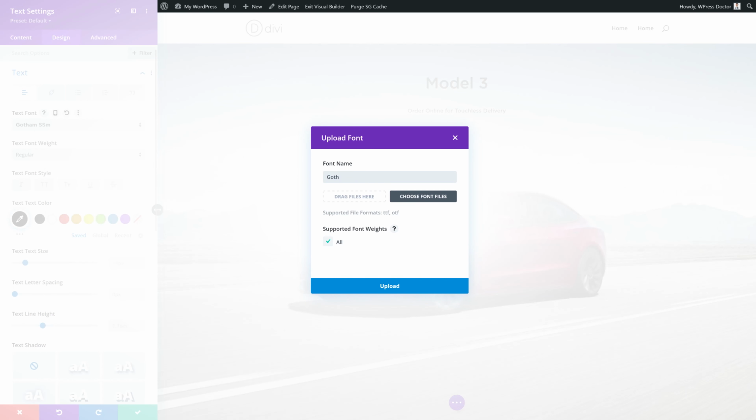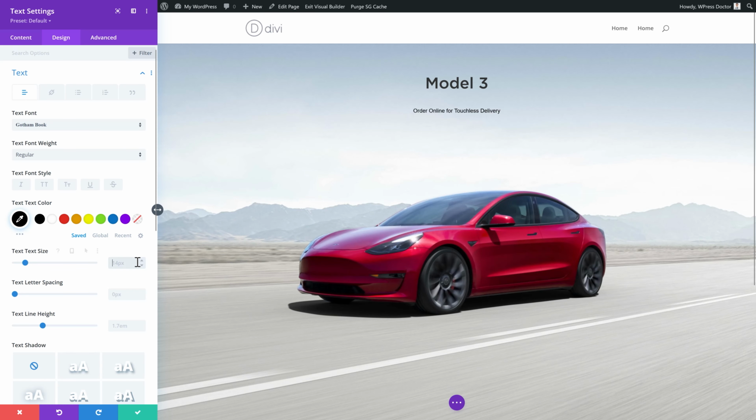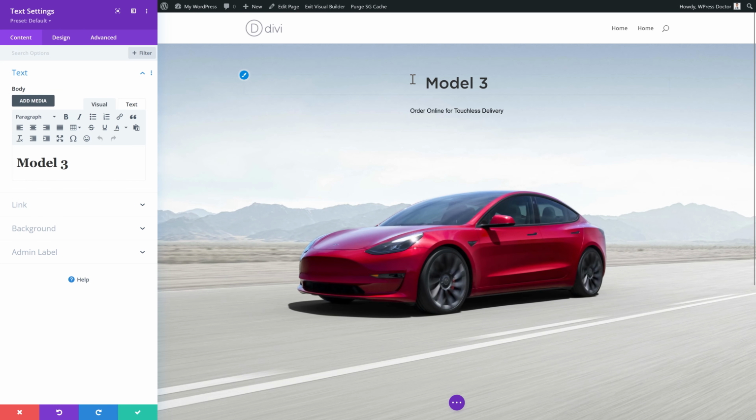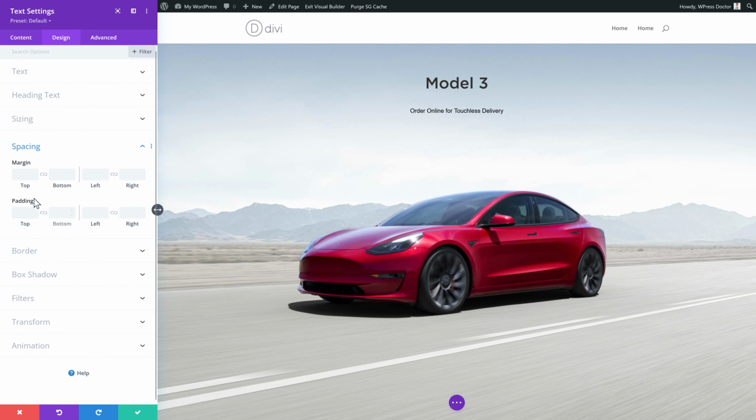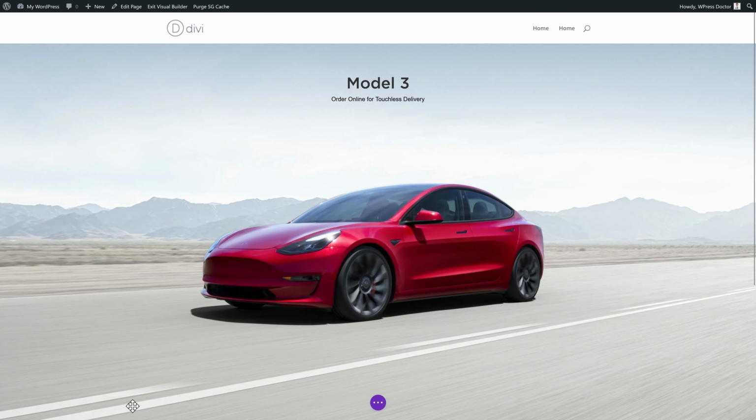And I'm just going to upload it. And then the font size is 15 pixels. And we go to design, we go to spacing, we're going to give it a 0 bottom margin, like this. Press OK. Now the color is actually black, so we're going to make it black again.